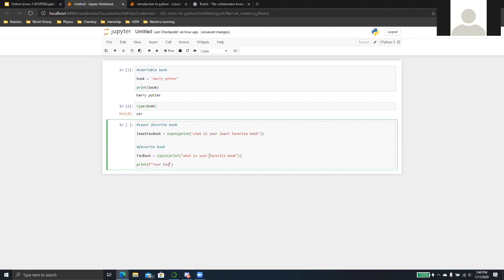So now we're going to print out the sentence. Your favorite book is. So now we want to reference our variable. So we put the braces and we just type in favorite book here. And we do the same thing for least favorite book. And your least favorite book is.